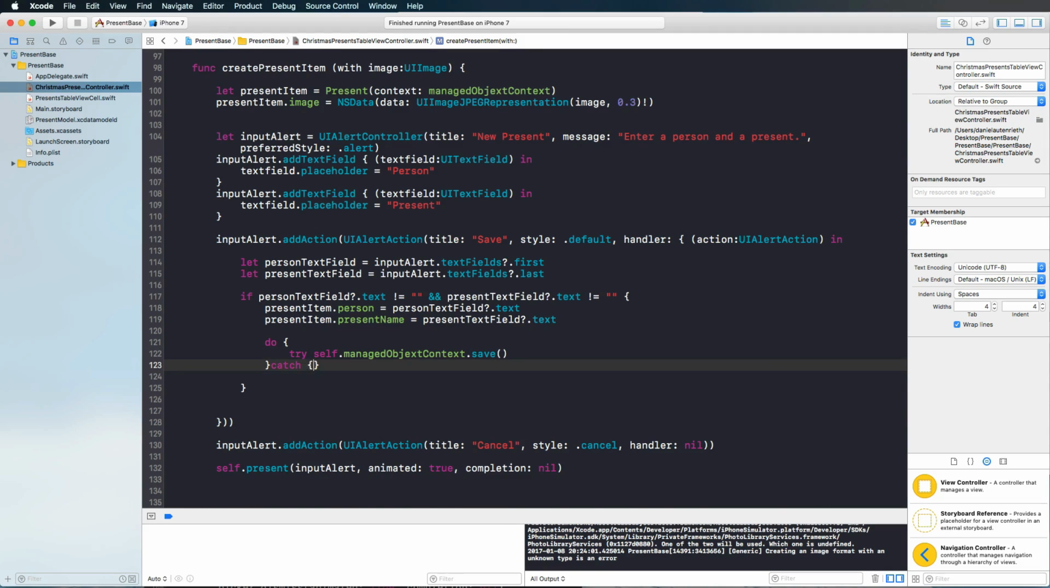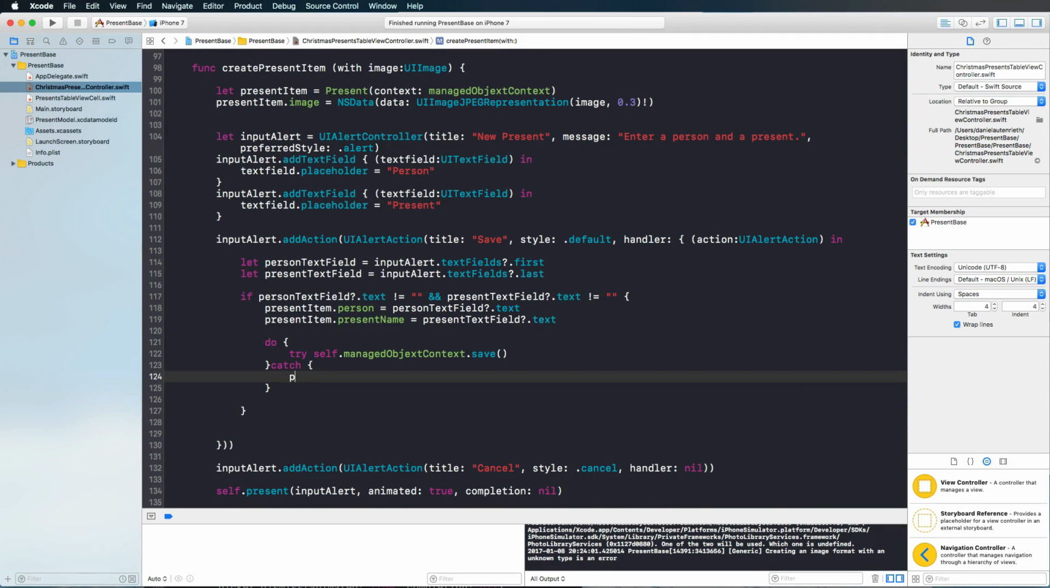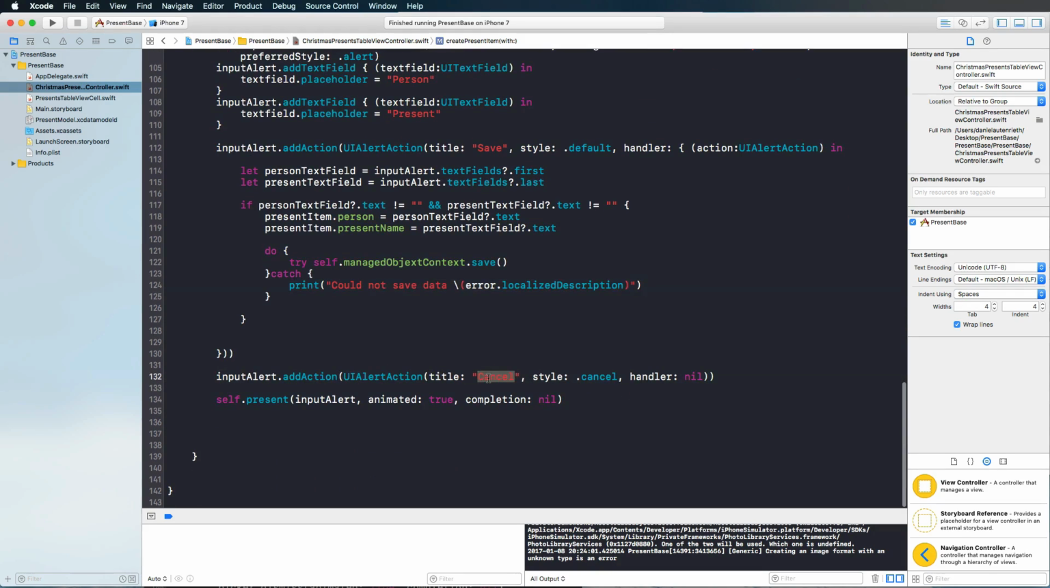And then we can catch a possible error here. We are going to print could not save data, and we could also append the error and its localized description using string interpolation here. And this is how simple you actually save data. And we're only doing this if our users have entered a name and a present into the alert controller. And the last thing we do is adding a cancel button, and then we present the alert controller.